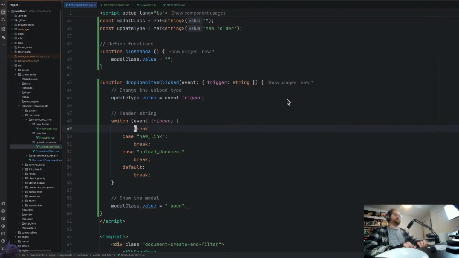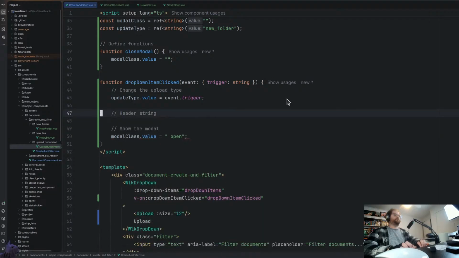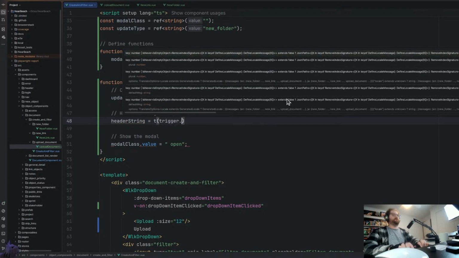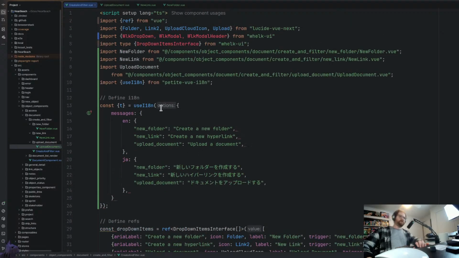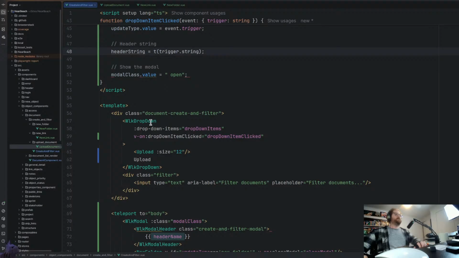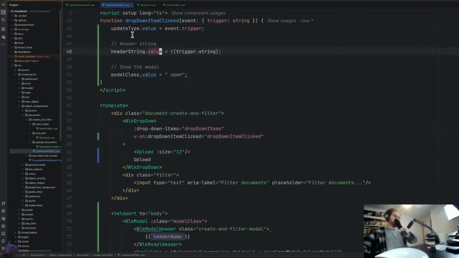We don't need the switch statement anymore, because we can just pass through the trigger.string, because it'll match all of this up here. Perfect. All right. The header string, yep, oh, dot value. There we go. I'm just going to close this and open it up again.